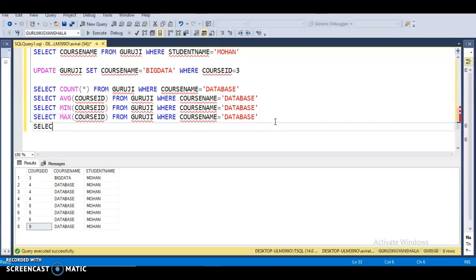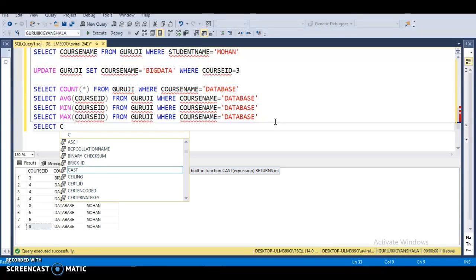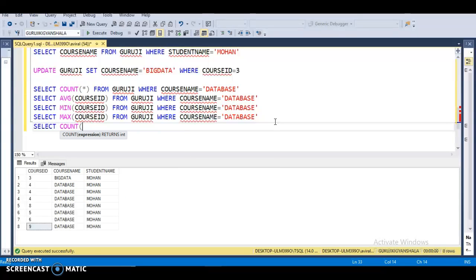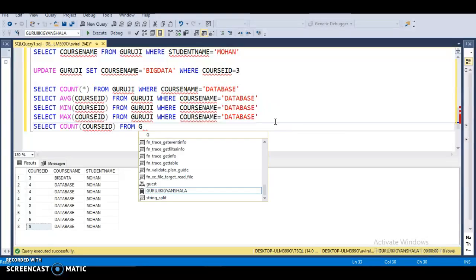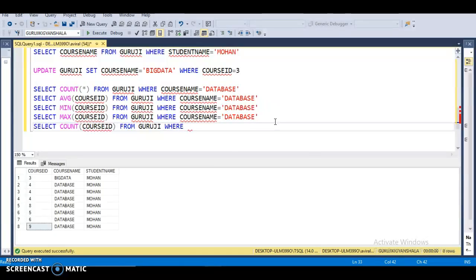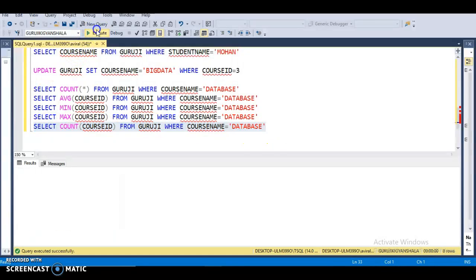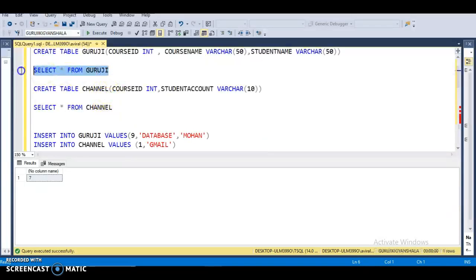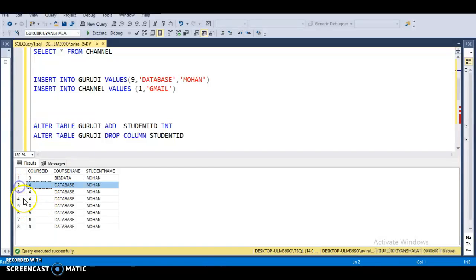Select count of course ID. You can give arguments, and count also from the table where course name equals single quotes database. So 7. There are 7 rows where course name is database, as you can see: 1, 2, 3, 4, 5, 6, 7.